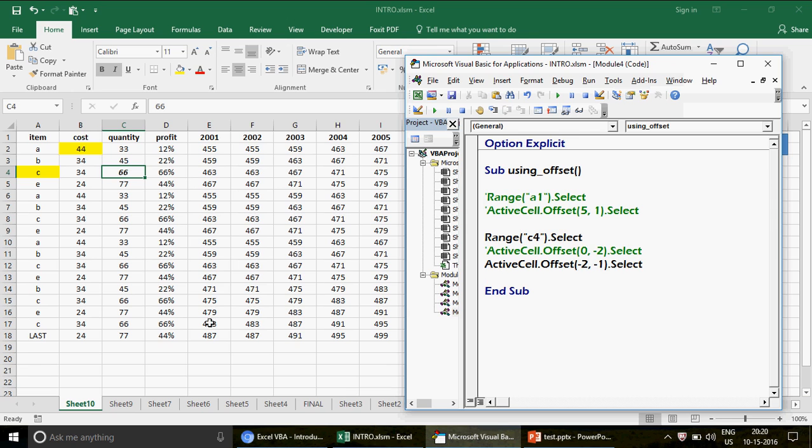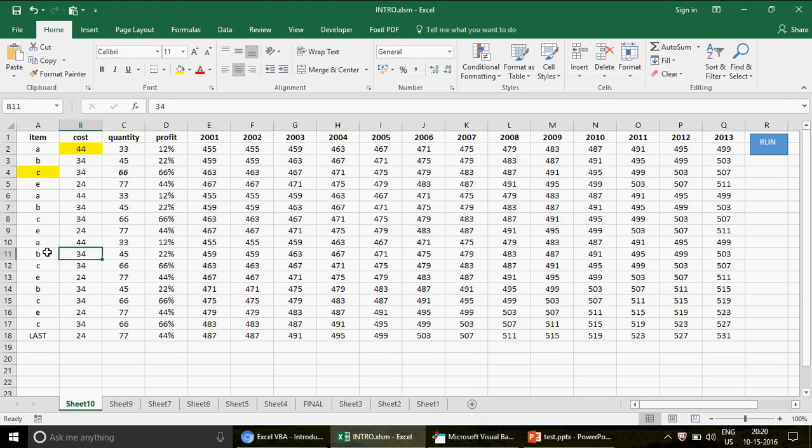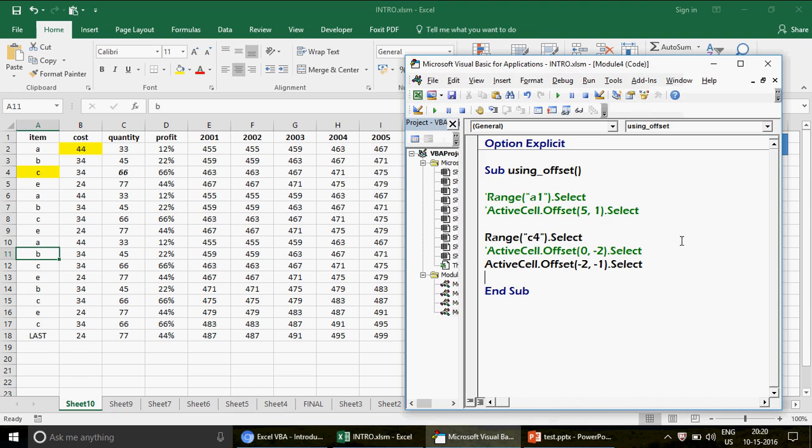Let's just go ahead and let's execute this. So let me select any cell, and there we go. So this is taking me to the C4 cell, and let's run this. All right, so there we go, guys. You see that we have given the correct movement.